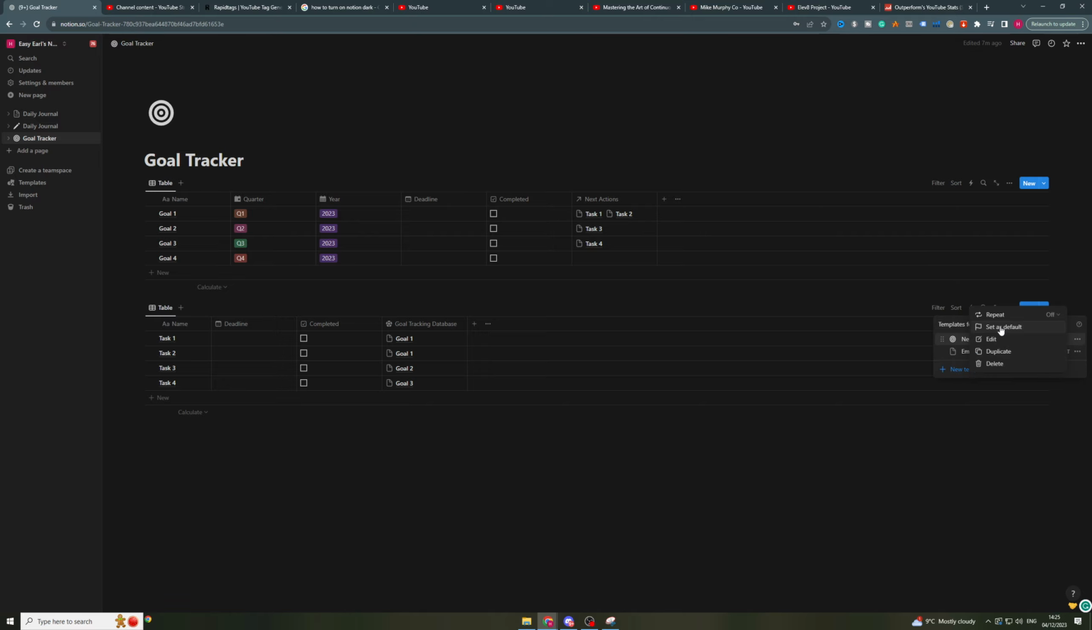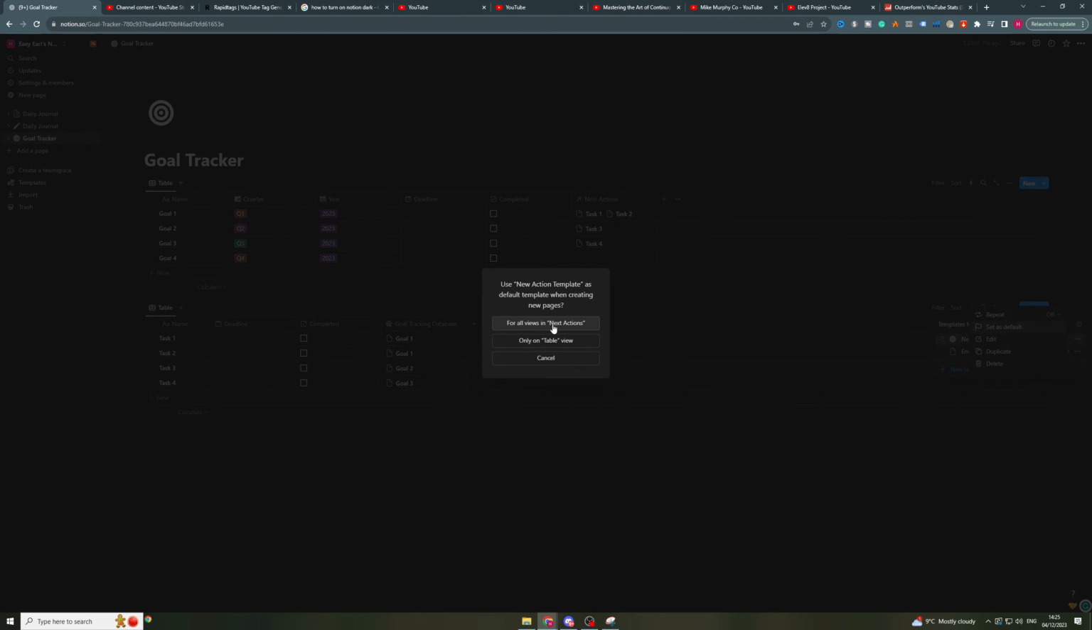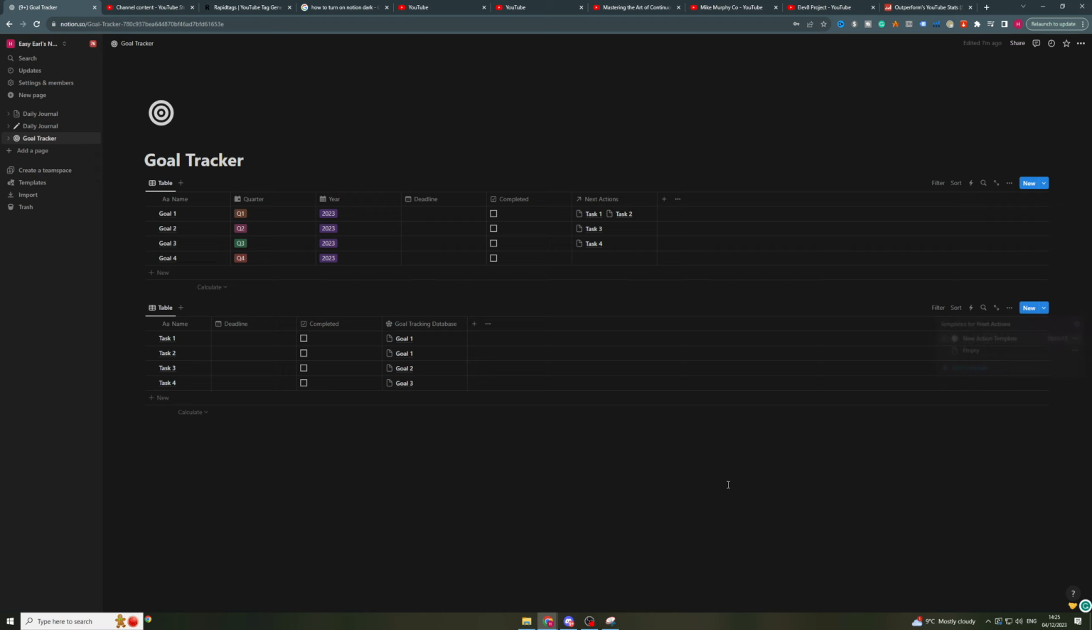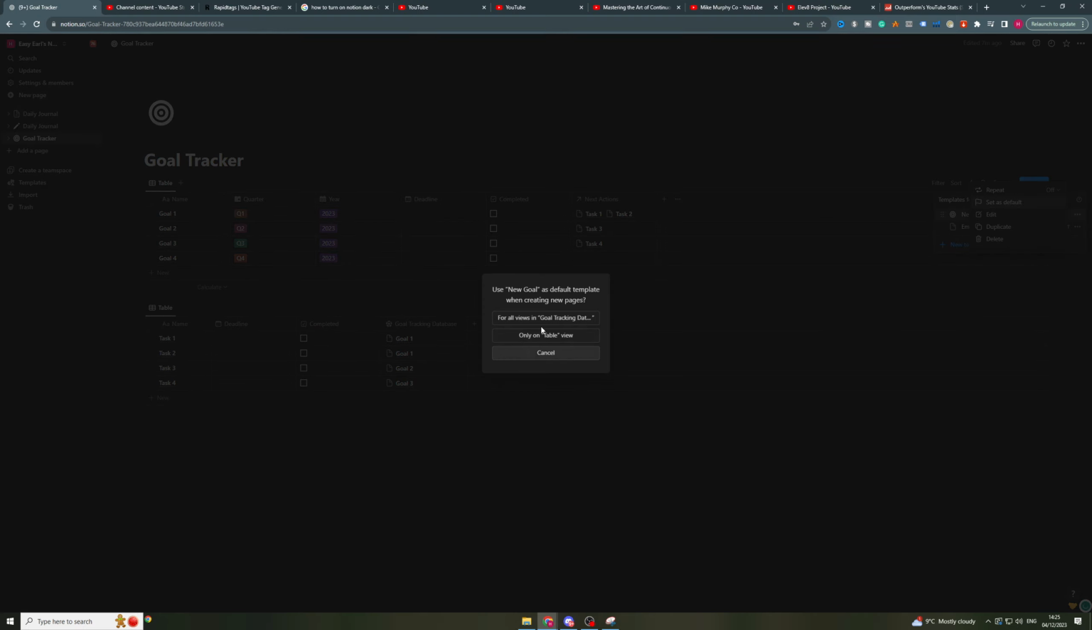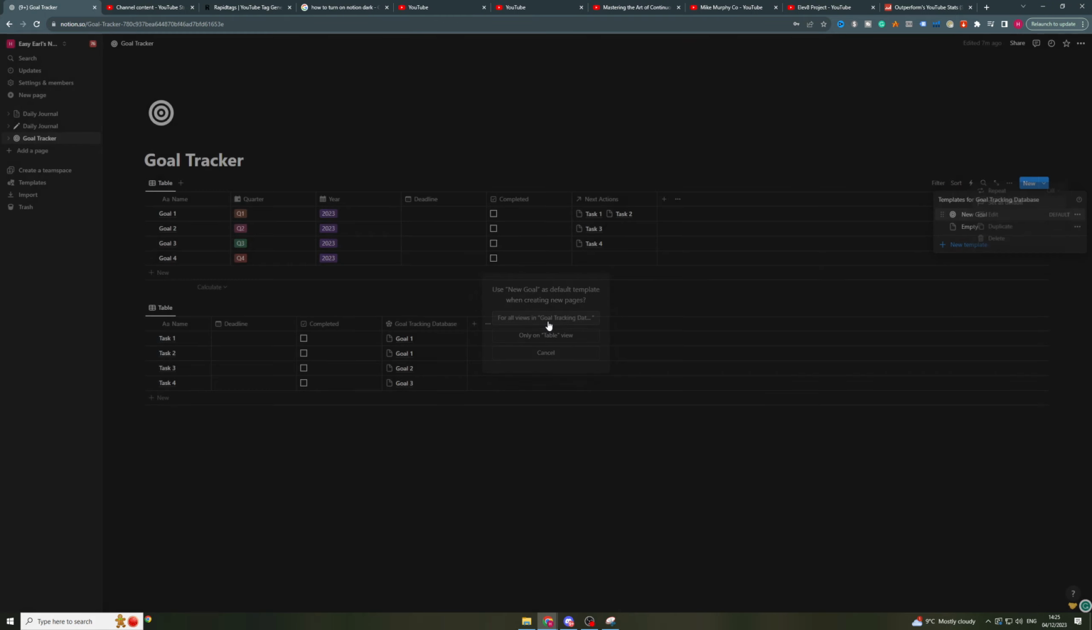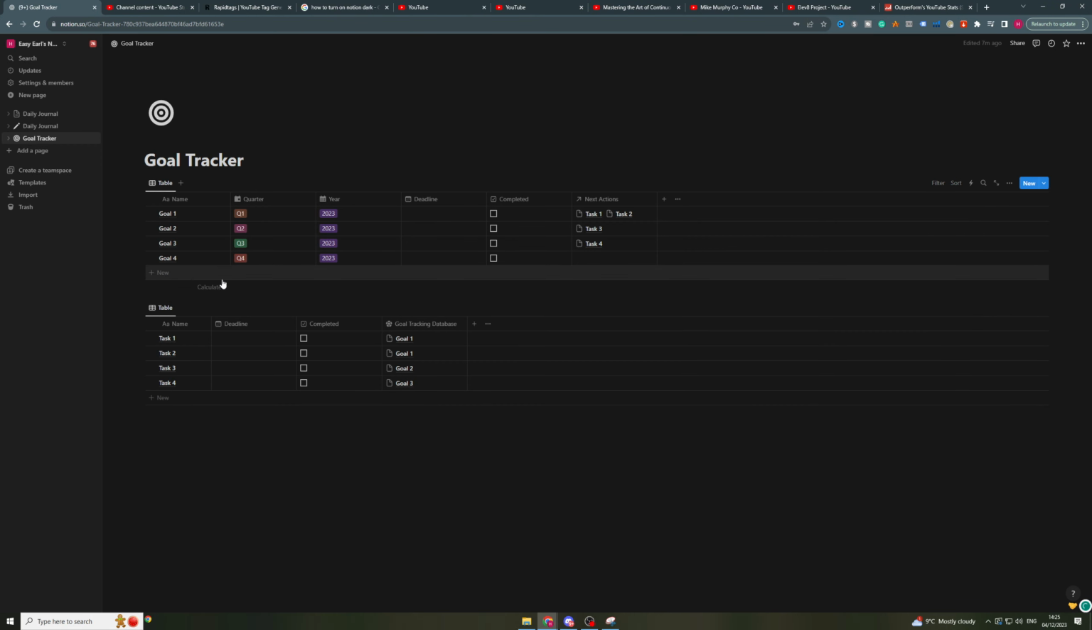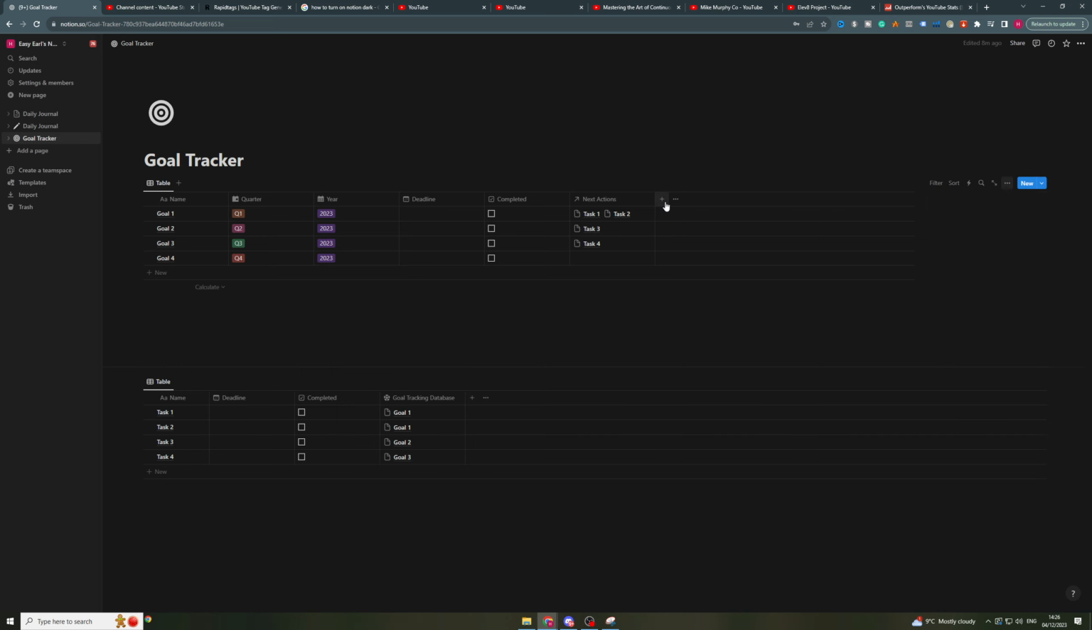Now what we can do is we can actually go to our templates now, and we can set it as default. So click set as default, and you can go for all next view actions. And we can also go here on the new goals one and set this as default for all goal tracking database. So now whenever we add a new goal in here, it's going to have the same template which links all of these together.